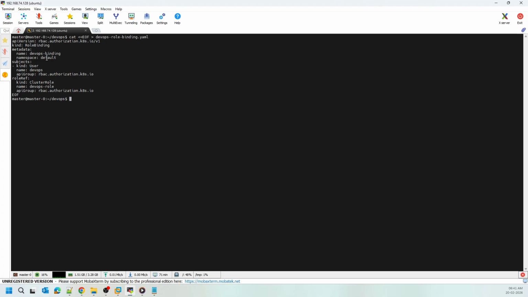I need to change this default, because we are defining which namespace it will be accessing, right? This is default, and it should not be default. I want to give him access to DevOps. And this is a cluster role, where it will take the cluster role for the permissions, and then this is the name of the cluster role that we defined, right?